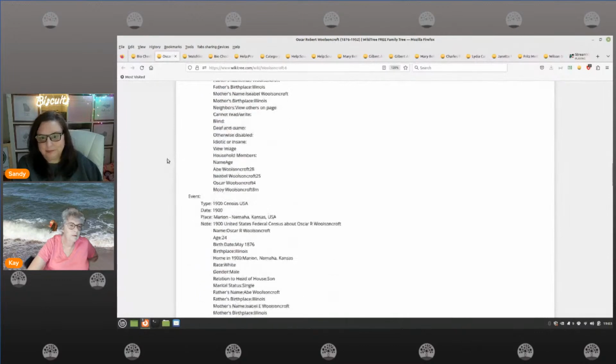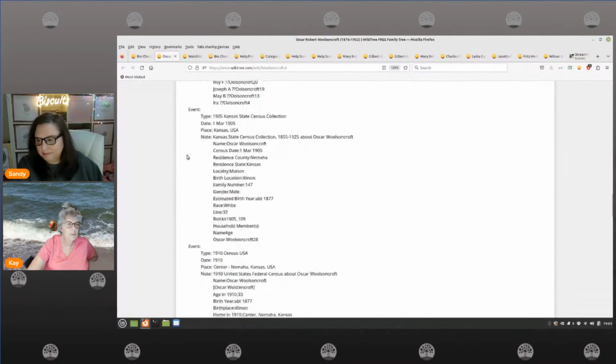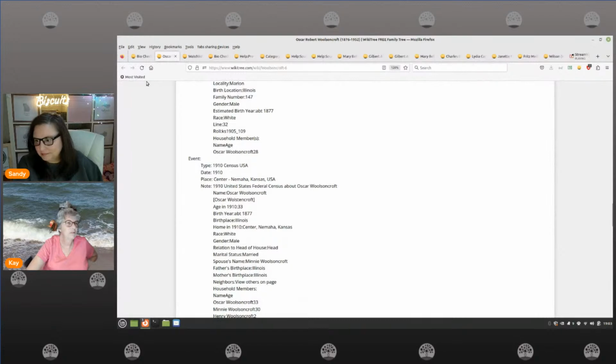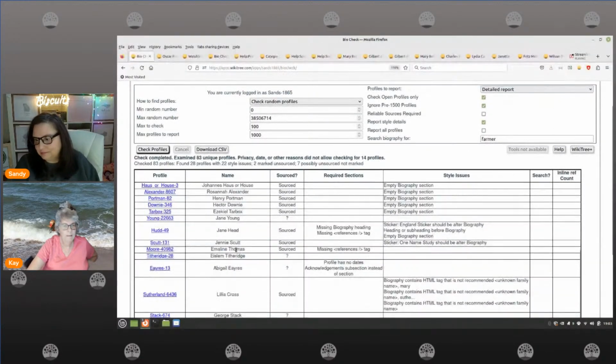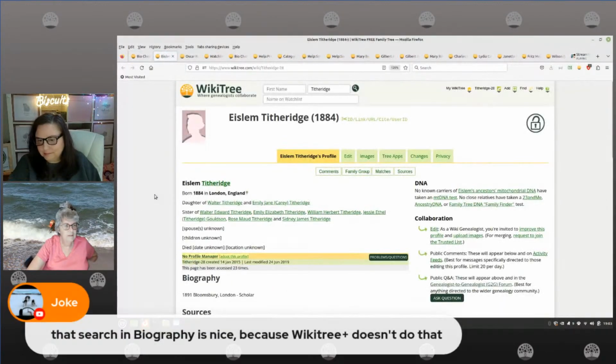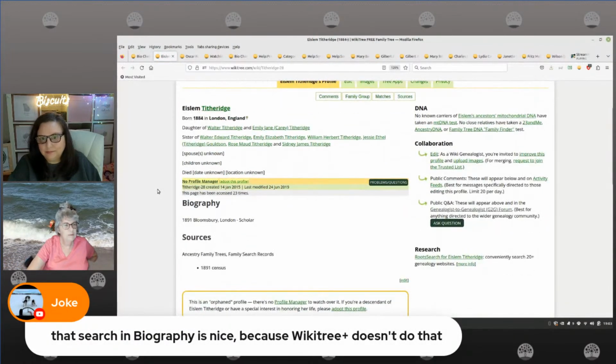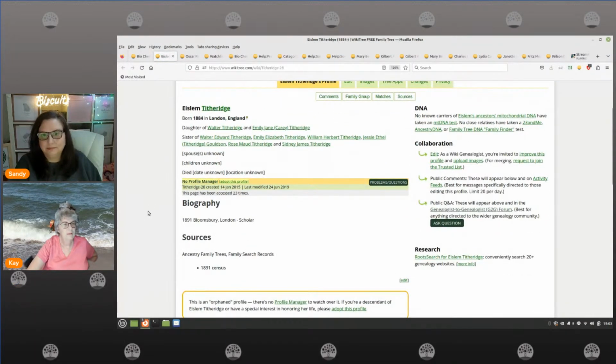This guy is one of those guys that appears as maybe unsourced, but he really is sourced. It's just a formatting issue. Iceland Tithridge. He was a scholar in 1891. I don't know England that well, but to me that looks pretty ambiguous and vague, that it's not specific who, what, where, when, to be able to find that source. Tough to find. Anyhow, that's the random.